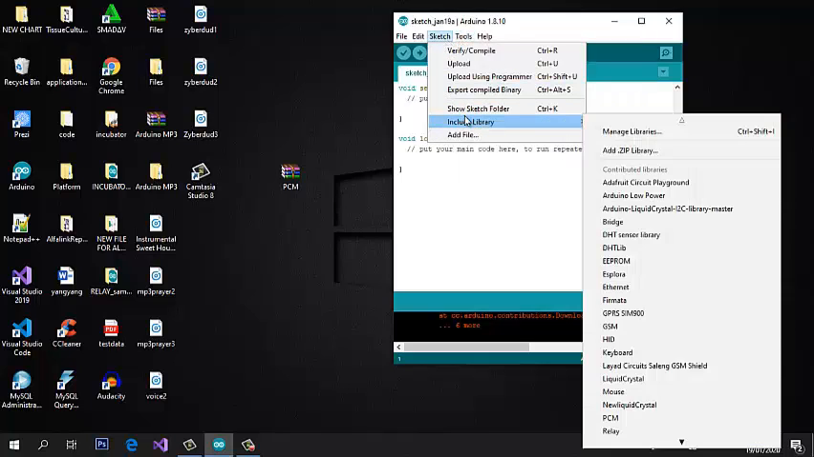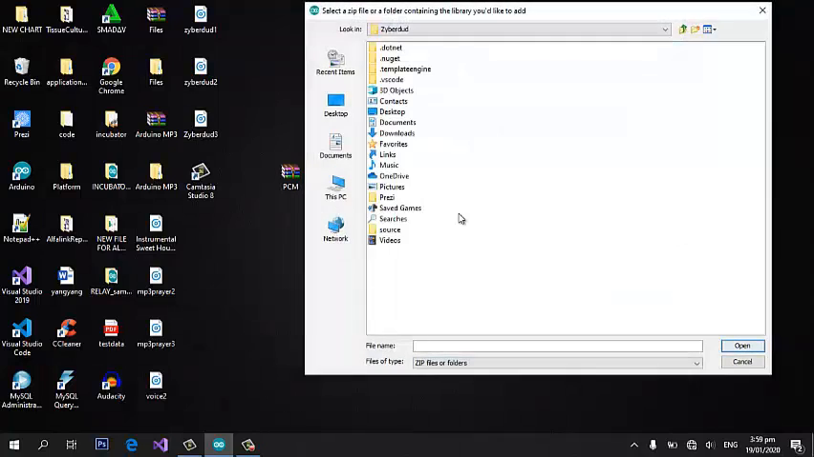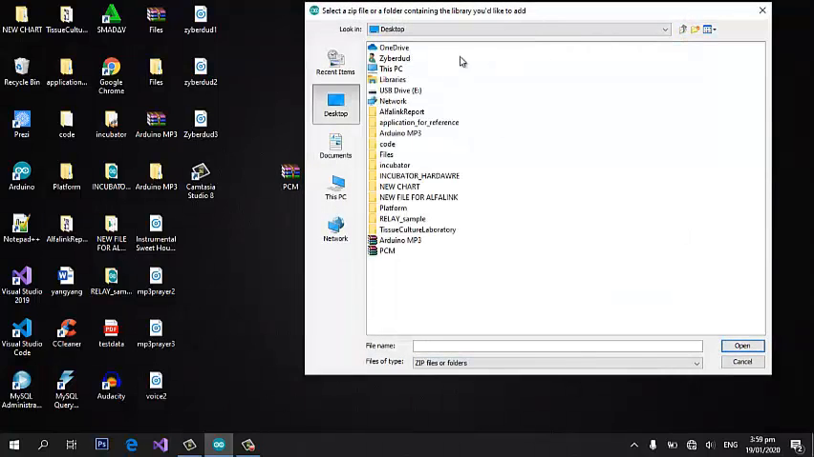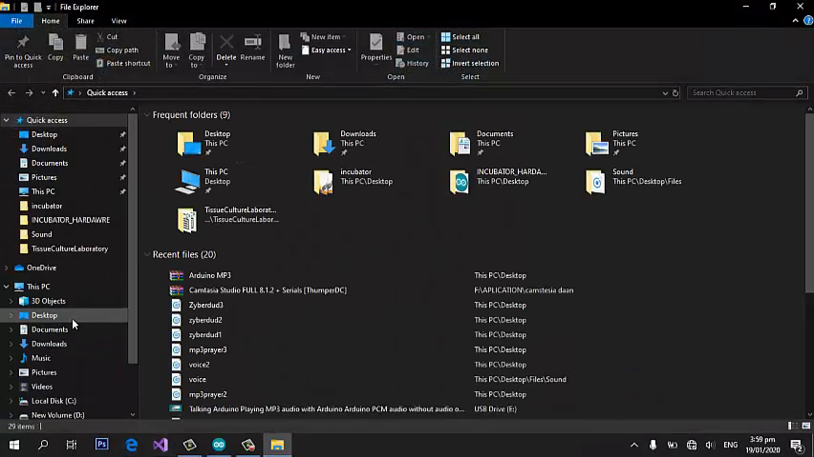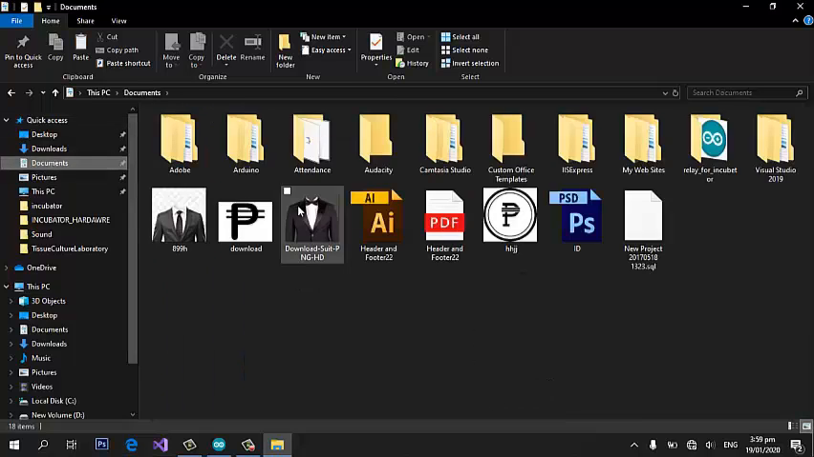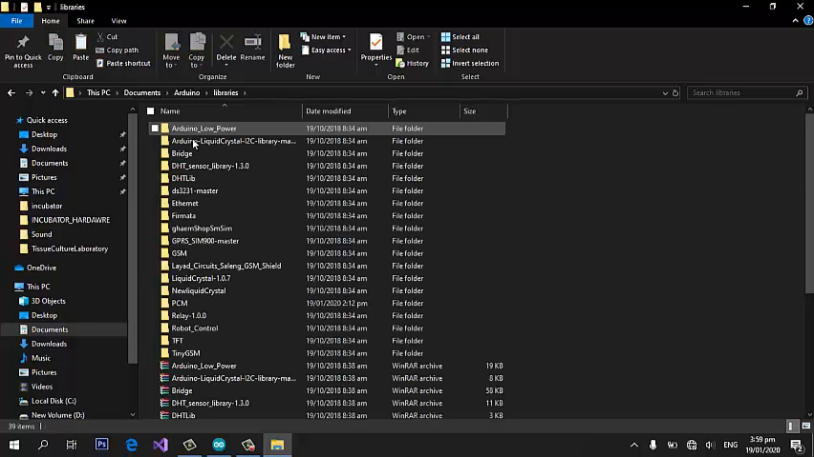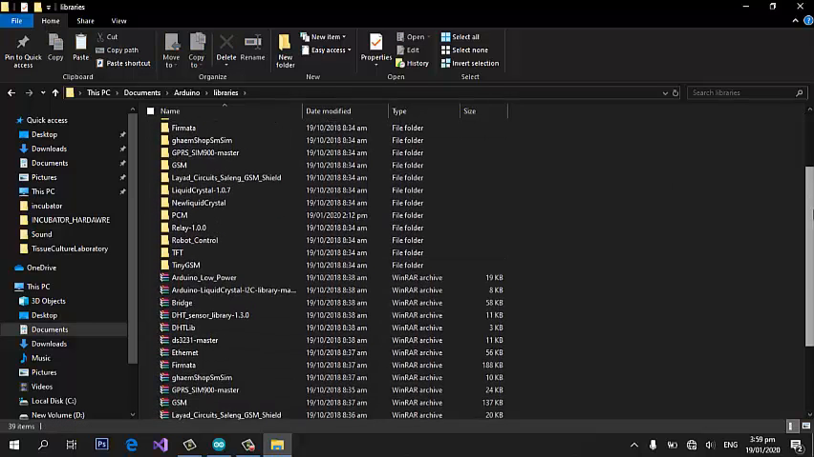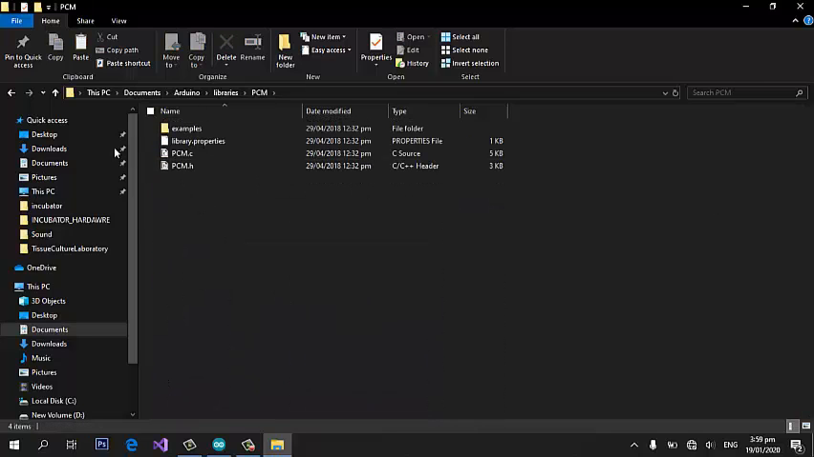click here, include library, and then here add zip. You just add zip, and then network here. So just click OK, and then let me say here at the document here. So library, Arduino library, and we find here PCM. Okay, so we have it.